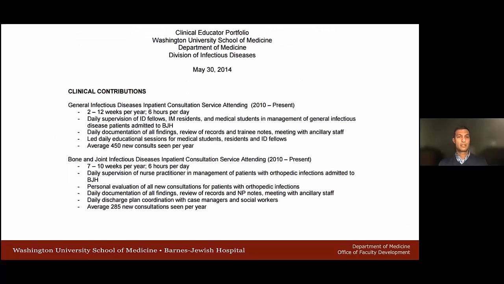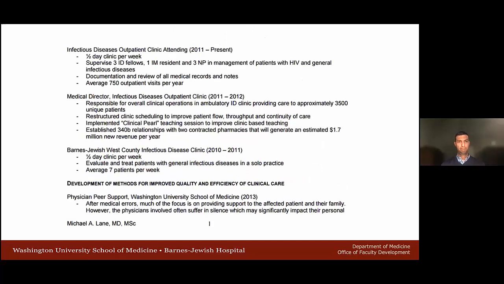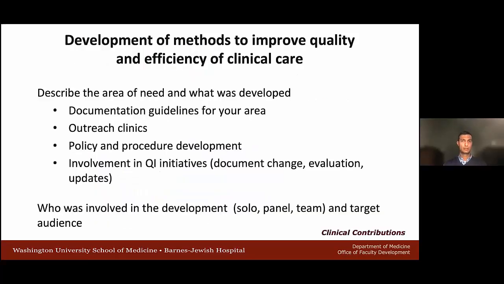So again, here's some examples of what some may list as their clinical contributions, highlighting not just how much you work, but how many patients you care for, who else is on your team that you're leading or that you're a part of in an interdisciplinary manner. Are you the director of a clinic? Do you meet with the office manager? Are you involved with certain quality improvements for certain aspects of clinical care?